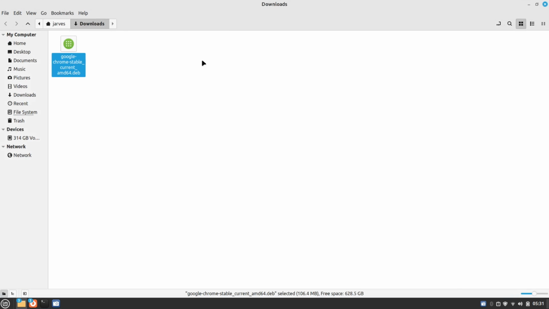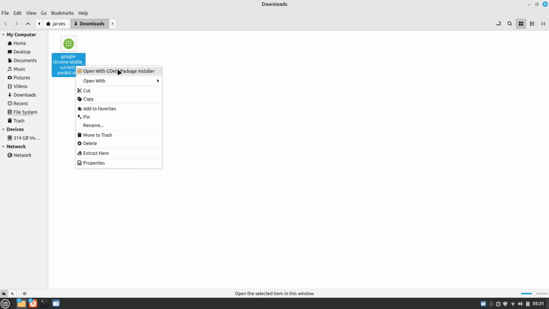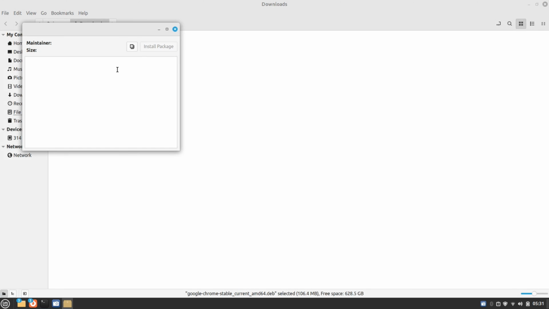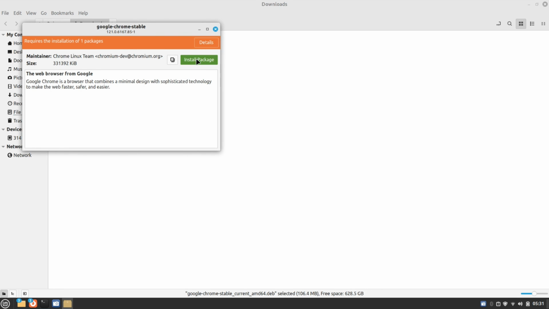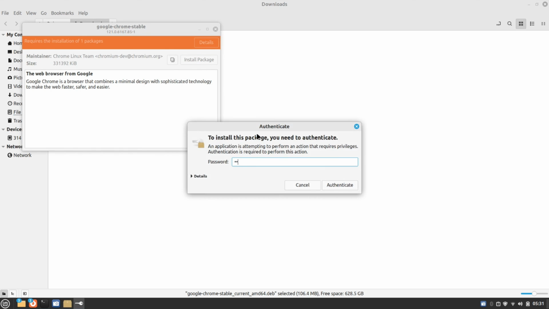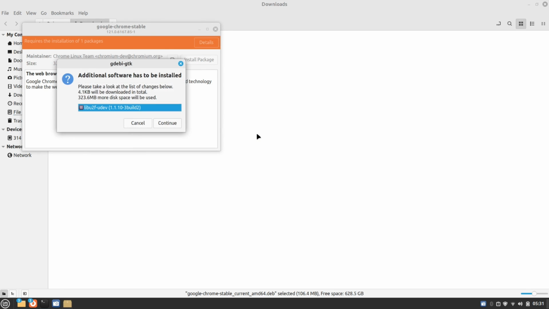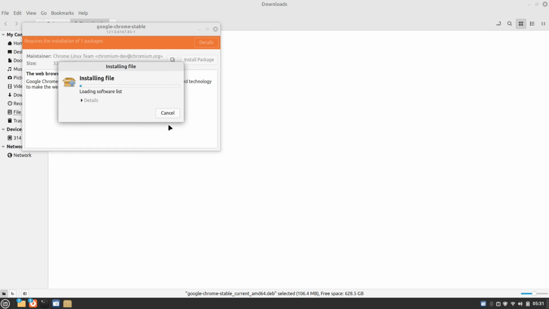Once the file is downloaded, open it, right click on it and click on open with GDebi package installer. Now it is loading the file. So wait for it. Now click on install package, enter your password and hit enter. Now Google Chrome requires some other files to run. So click on continue to install these required files and it will install Google Chrome on your system. So wait for it.